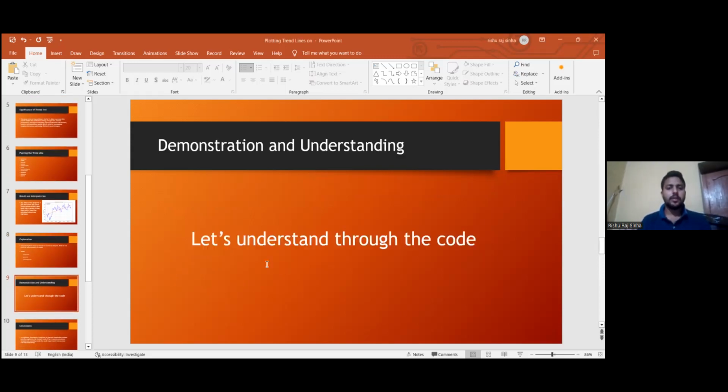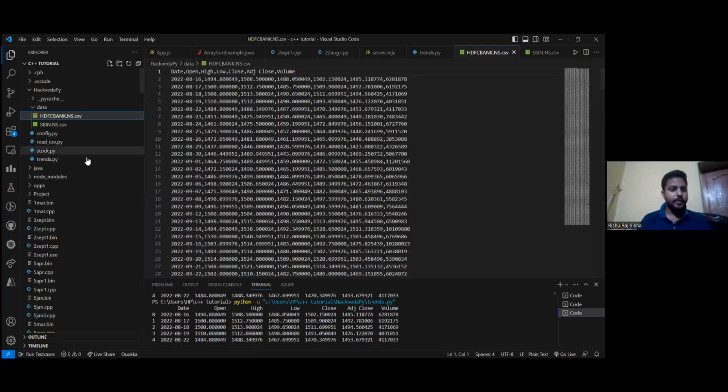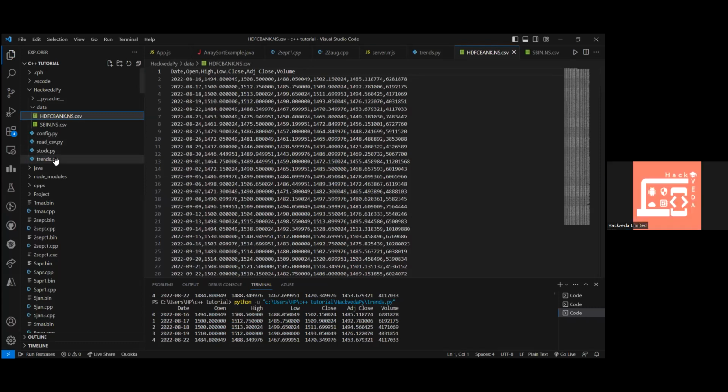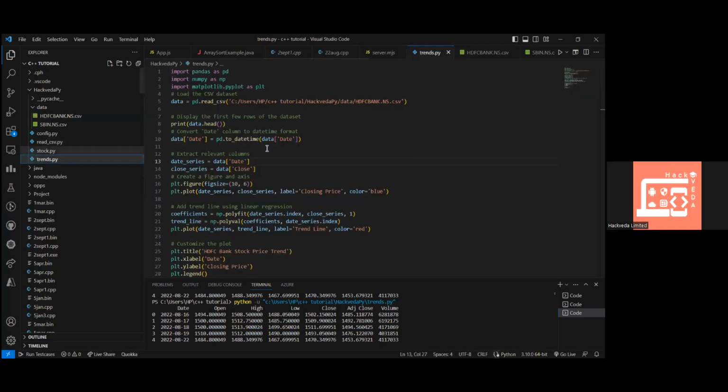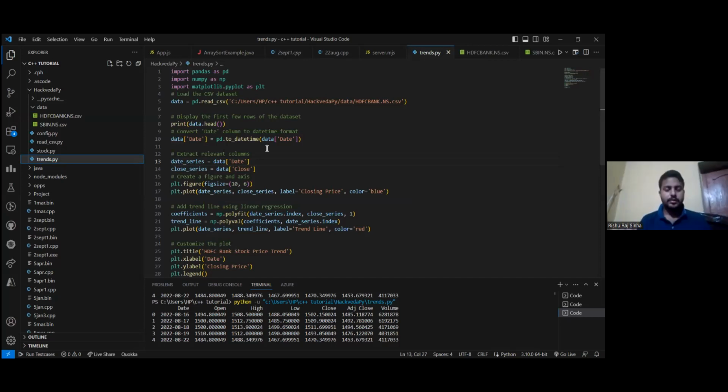So now we will see the demonstration. Let's step through the code. Sir, is my VS Code visible now? Yeah, it's visible. Okay. So this is the actual code which I'm using for generating the trend lines.